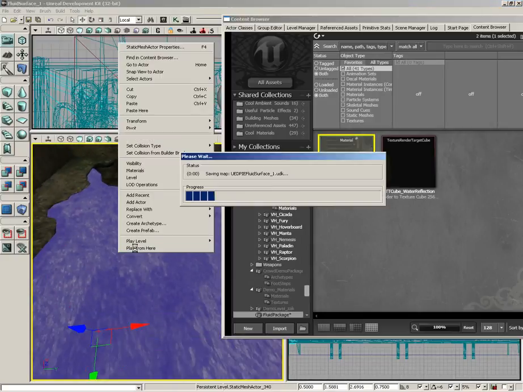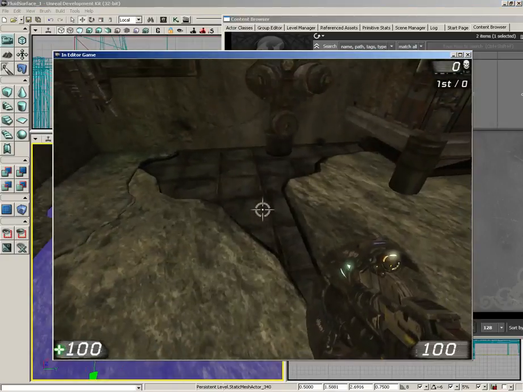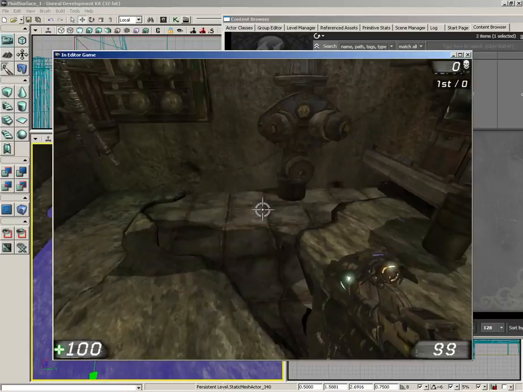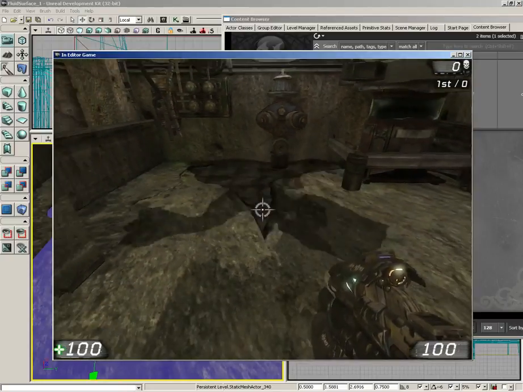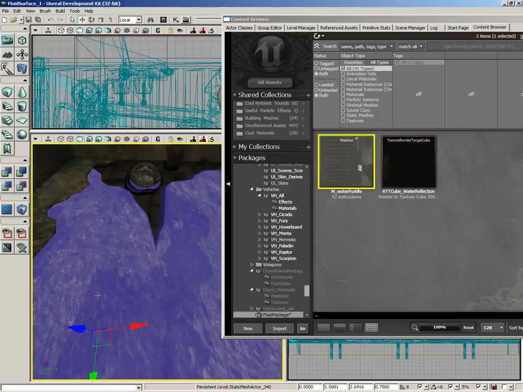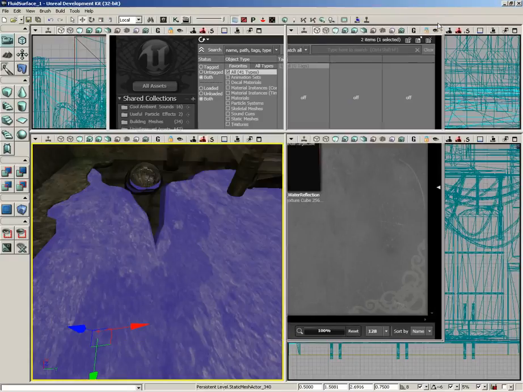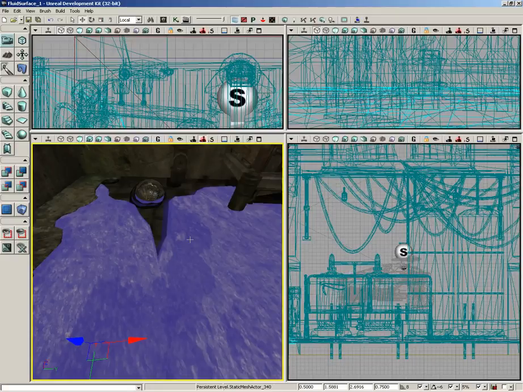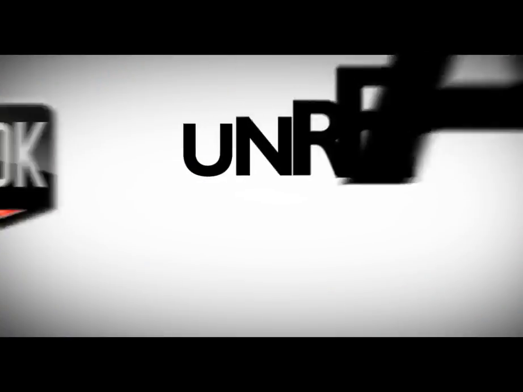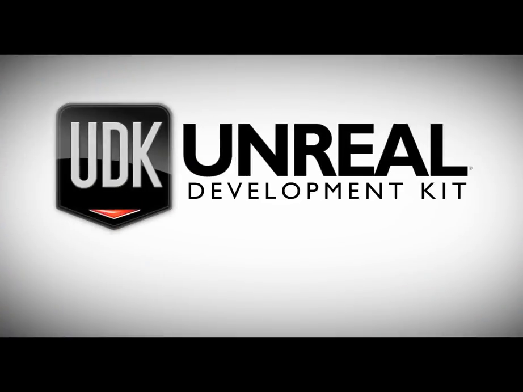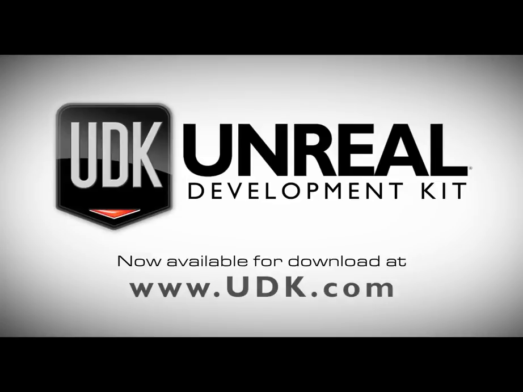As a matter of fact, we should be able to jump in at this point and test, though our result is going to be a little bit on the extreme side. However, go ahead and save your work so far. Go to save your package, save your level, and then when we come back, we're going to take a look at editing the properties of this fluid to get a more realistic result. We'll be right back.